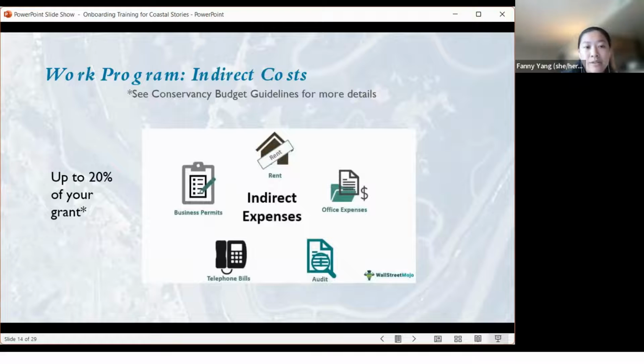Indirect costs are non-project specific costs of doing business, basically, of running your organization. It's also known as overhead, and it can include things like rent, office expenses, telephone bills, general purpose equipment, such as computers. You're allowed to bill up to 20% of your total grant amount for these purposes.